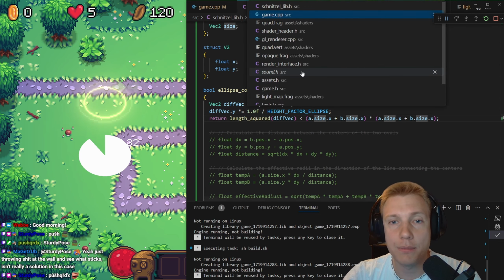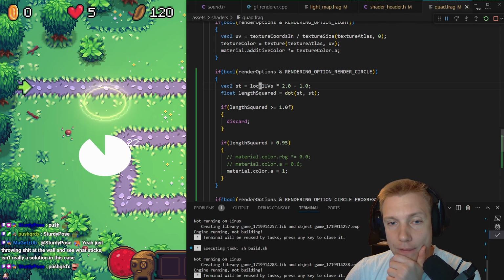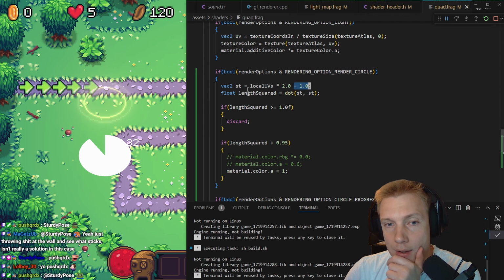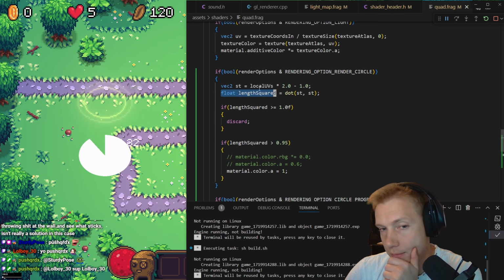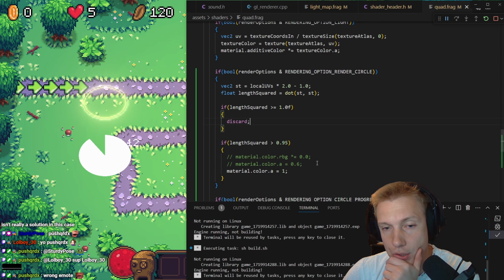Oh yeah, this is what I use to draw a circle. I have local UVs, I multiply them by 2 so I can get from 0 to 2. Then I do -1, making it so that 0 is in the middle. And then I do the dot product of the two to get the length squared, I guess, or the length. And then if the length is greater than 1, I discard, or equal to 1, I discard. So basically that's creating the circle.